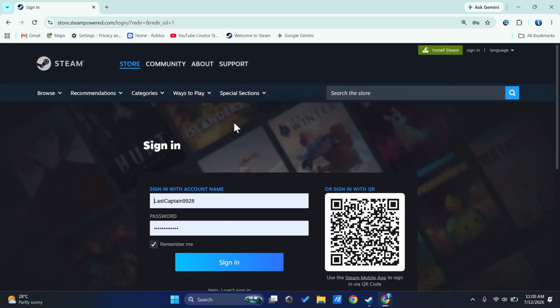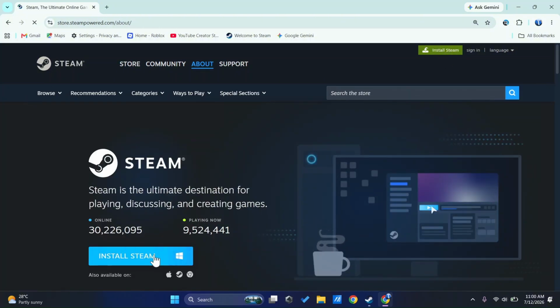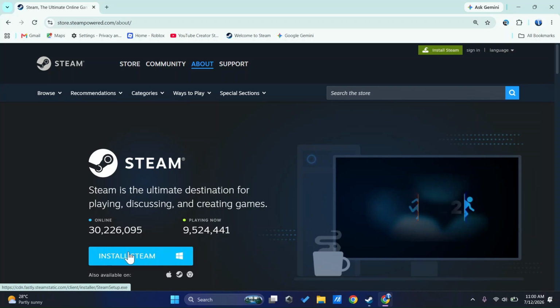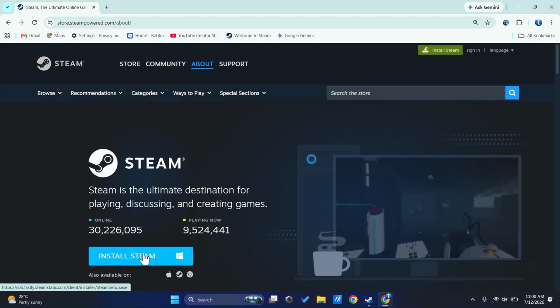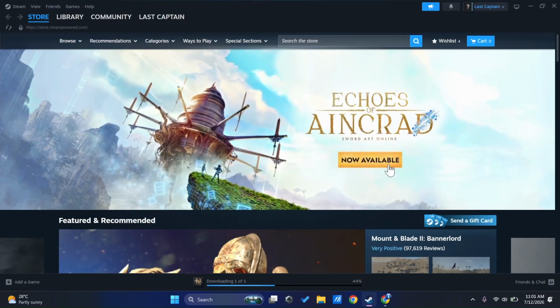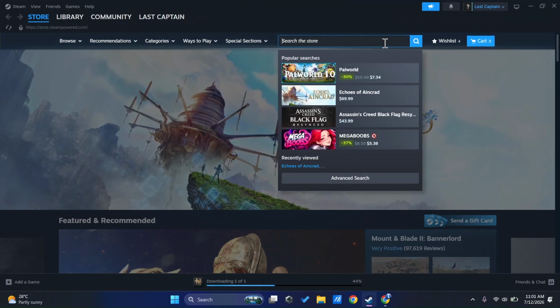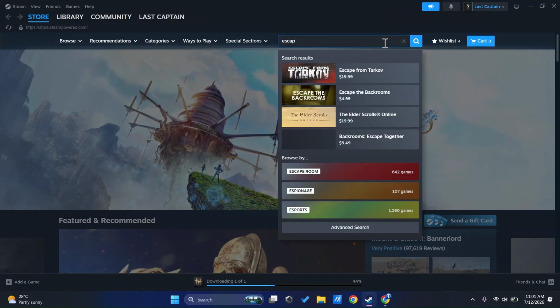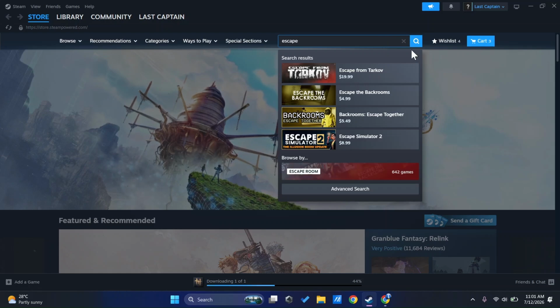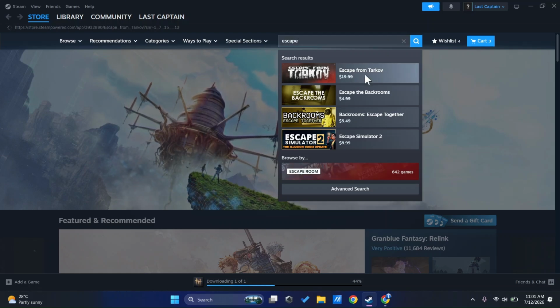After you created the Steam account, click on the install Steam option you will see on the top, click on install Steam, download it and install it on your device. After that, open up Steam, click on the top search box and just type Escape from Tarkov. You'll see this game on the top, so just open it up.